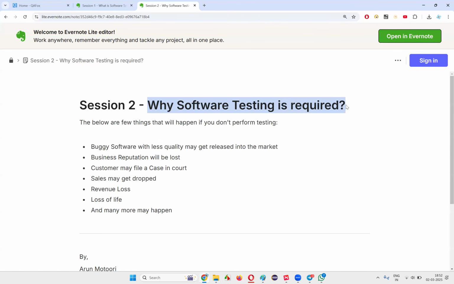Then why is software testing required? We have already answered this question, right? Why is software testing required? What is the purpose of software testing? To improve the quality of the software before it gets released into the market. To find the problems in the software way before and get them fixed, so that the quality of the software improves before the actual software gets released into the market. That is the purpose of software testing. That's why software testing is required.